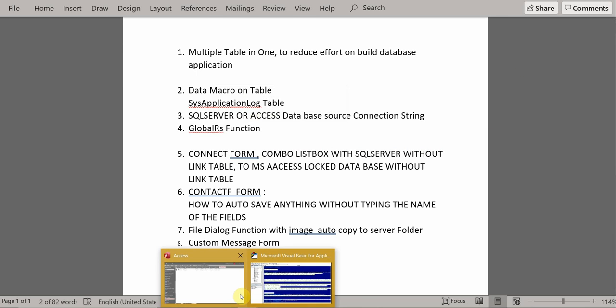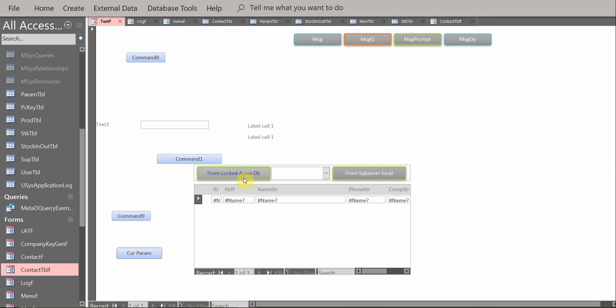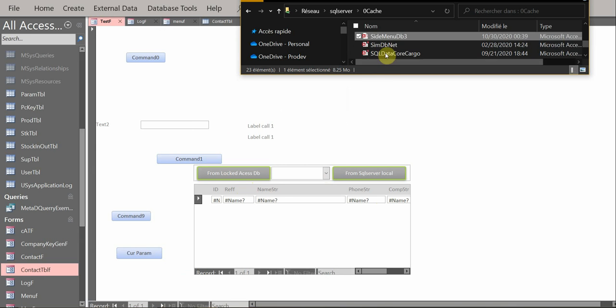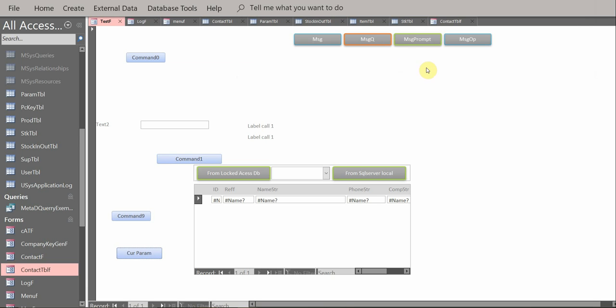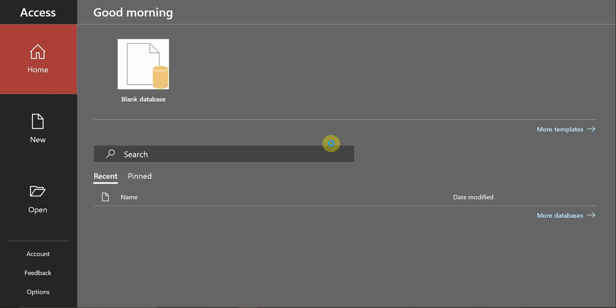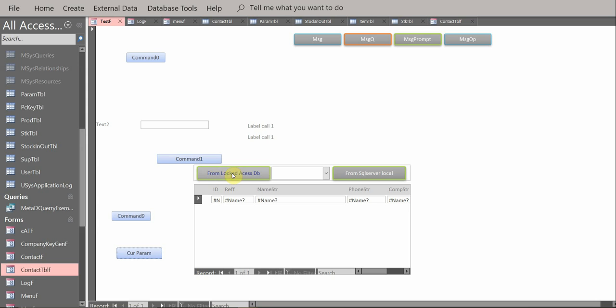So let's check the test DB. Here is the test DB. Let me show you first the Access database locked in my network. This is the side menu tree. It is sitting in my network, SQL Server or cache. Then I will open this database. It is locked, I'm not able to get in. I need a password, 1 2 3 4. But now let's try this button from the locked Access DB.